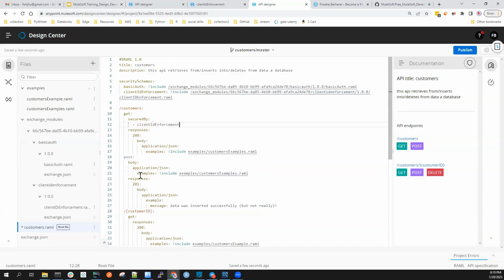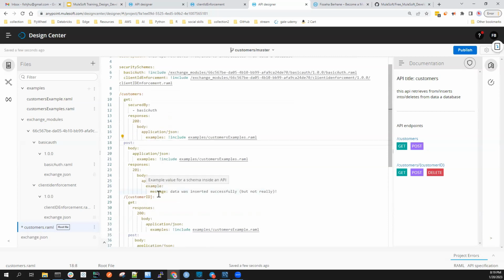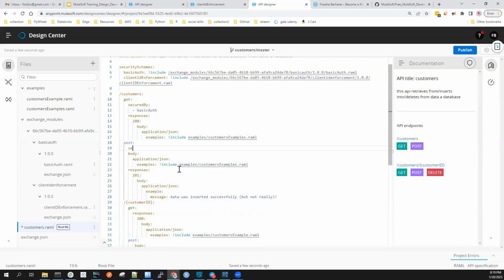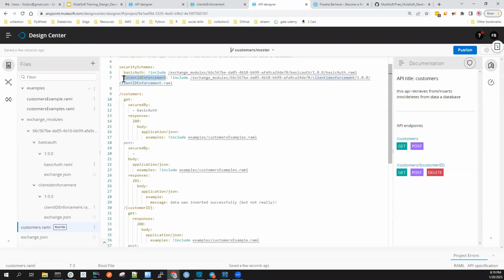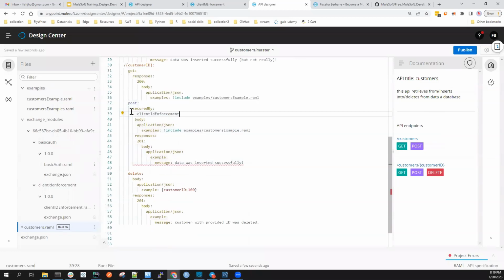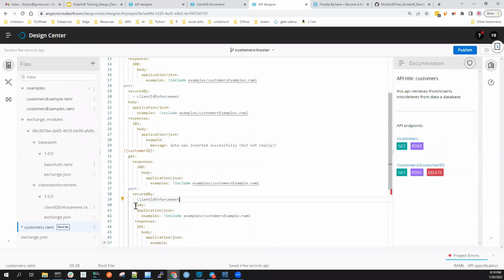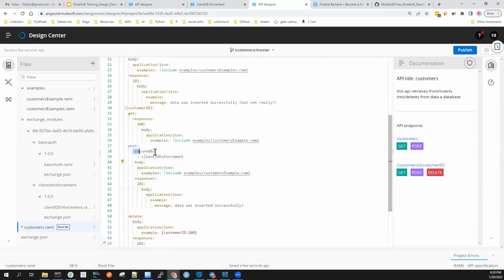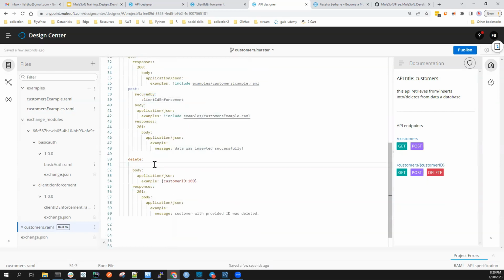And actually what we can do is, for this one, for the get, let's make it simpler, basic authentication. So I will just make it basic authentication. And for post and delete, let's make client ID enforcement. So this one, just copy secured by, here it is. Then I want to copy this client here. Also copy it and put it here for post. And I guess there is an error here. Indentation is very important. So here, this part and this part should be the same level. Here also for delete, I will do the same.